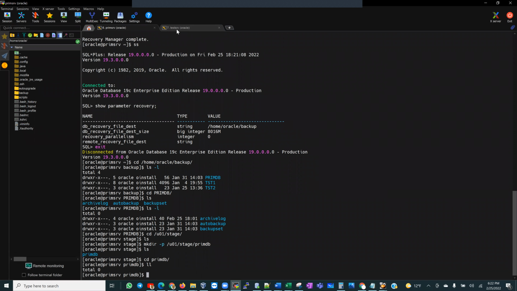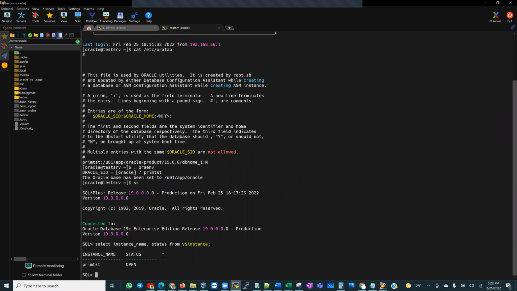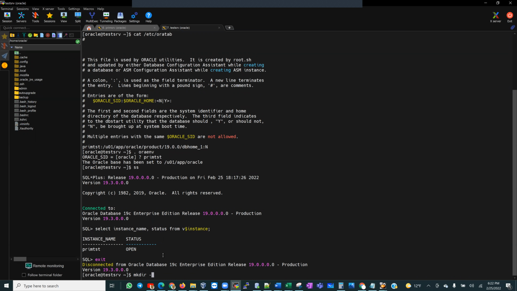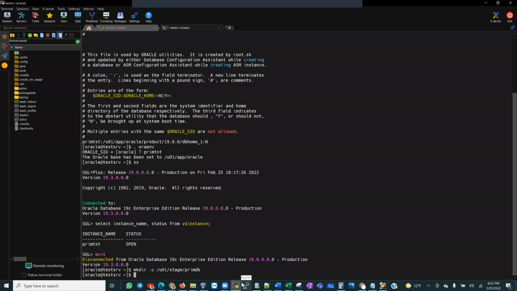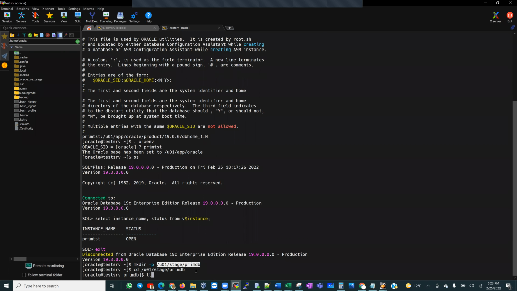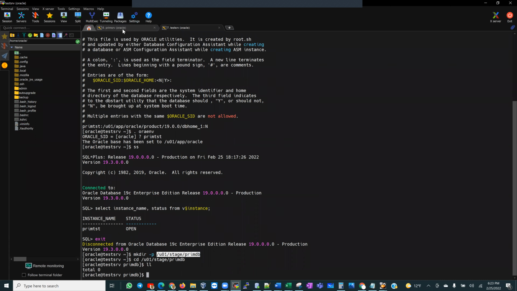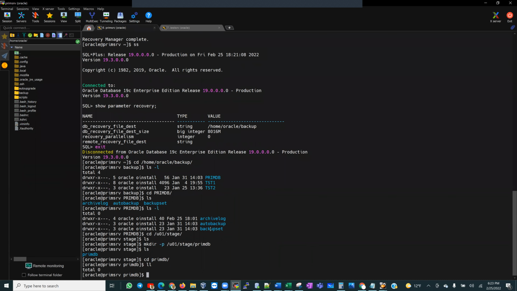Of course, there's going to be no backups in there. And I would want to use that same location, that same directory structure, when I get into the test database. So I would make that directory as well. mkdir -p u01 stage primdb. So let's cd into that. Of course, there's not going to be anything there since we just created it. So, all right. Now we have our locations created.